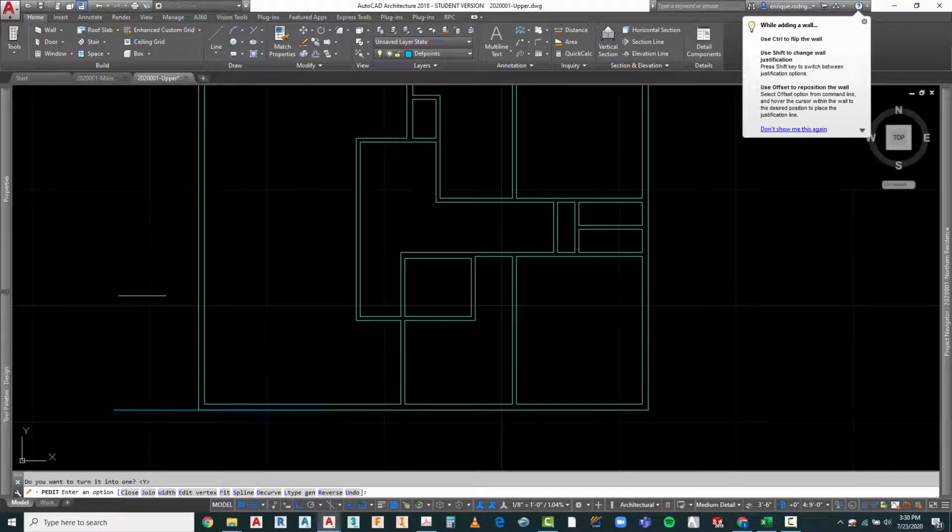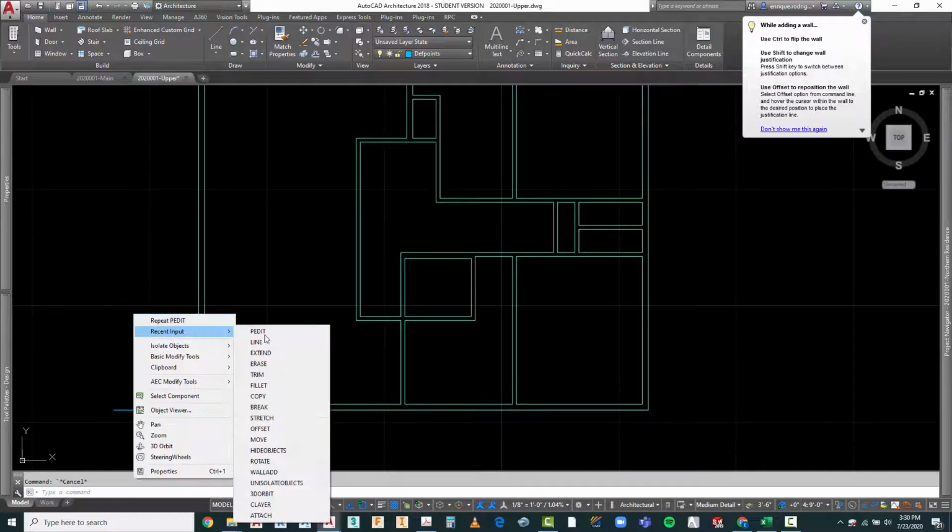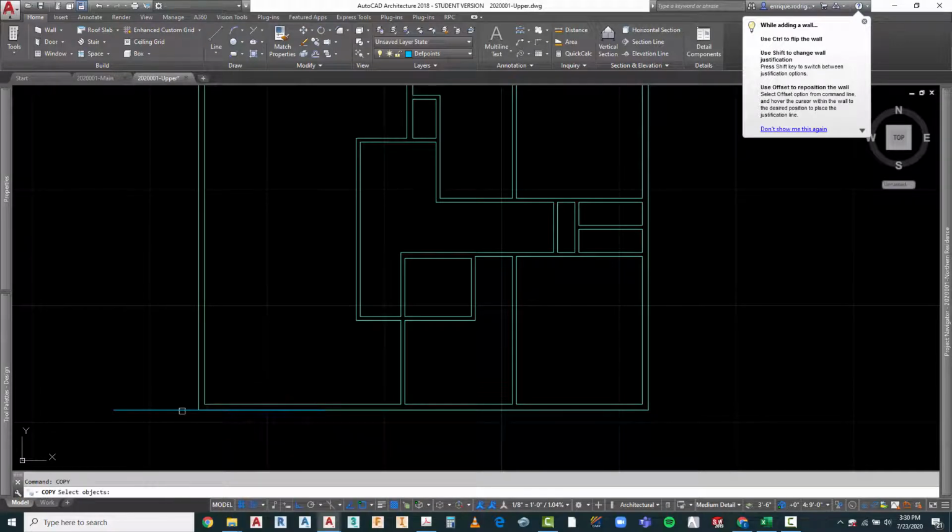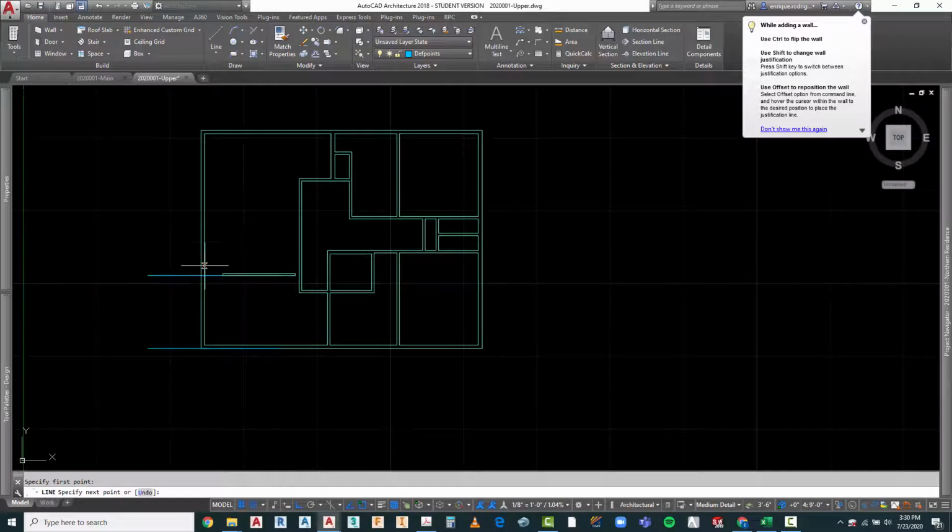I'm going to copy that. Let's go find my copy command. And that is supposed to be 10 feet. I'm going to copy a 4-inch wall, and I'm going to move it from there to there. And then there's another line here from the outside that they've given me as a guideline, which is going to be 7'10", so I need to copy it.